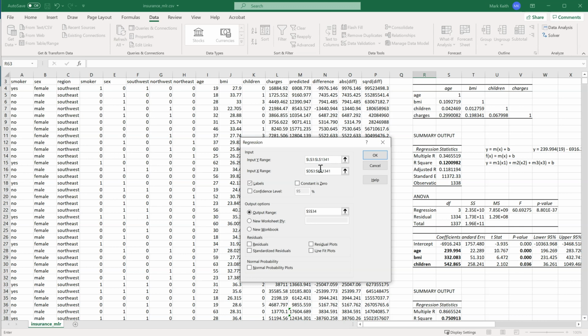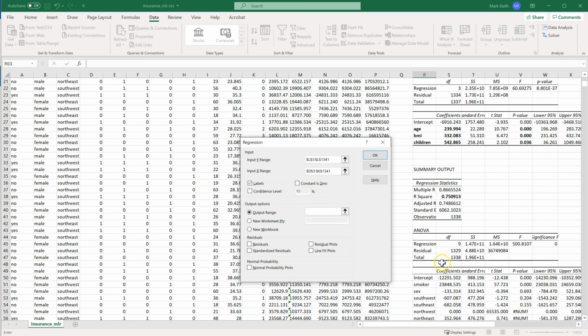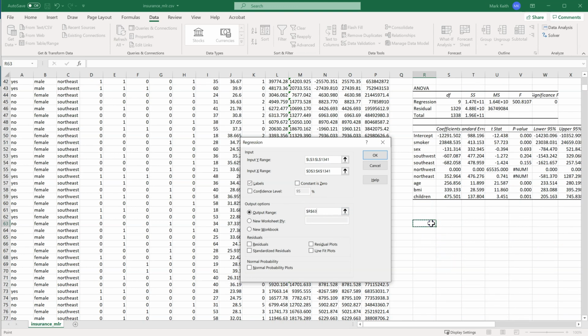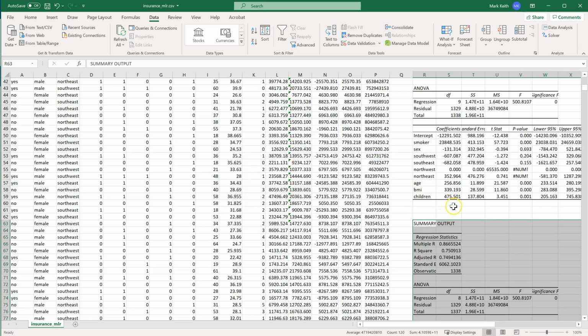All right, I think I got it. Let's change the output though, so we don't overwrite our last one. Let's put it in right here. I'm on R63, beautiful, okay.